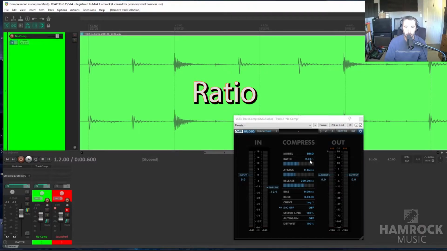Let's try another example. Let's say if we set it to a 5:1 ratio, then what that means is that for every 5 dBs of signal over the threshold, it's going to be reduced to 1 dB over the threshold. So now if the signal's over 10 dBs above the threshold, it's going to be reduced to 2 dBs above the threshold. The way I would think about it is the higher the ratio, the more compression you're getting.